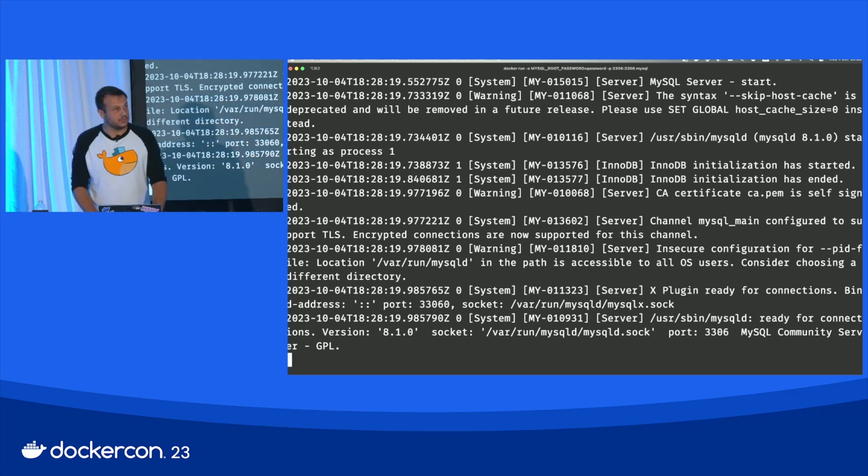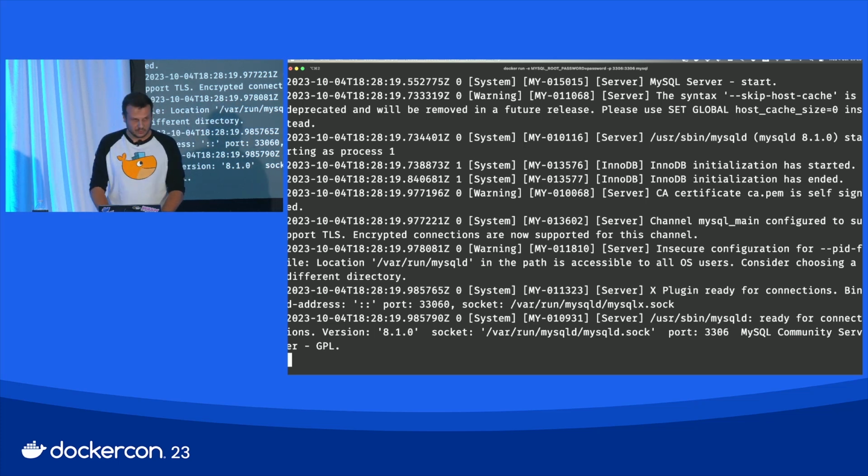Of course, the next step is to go and update your resume and say that you know how to use Docker.